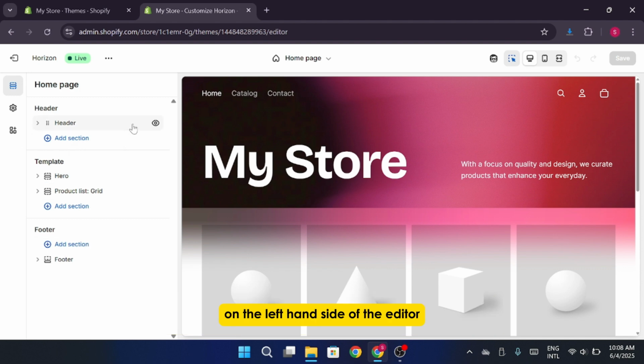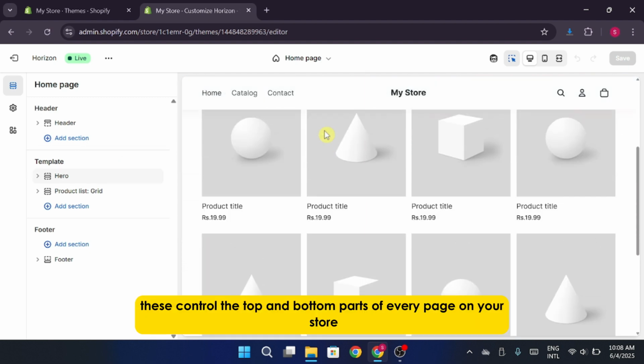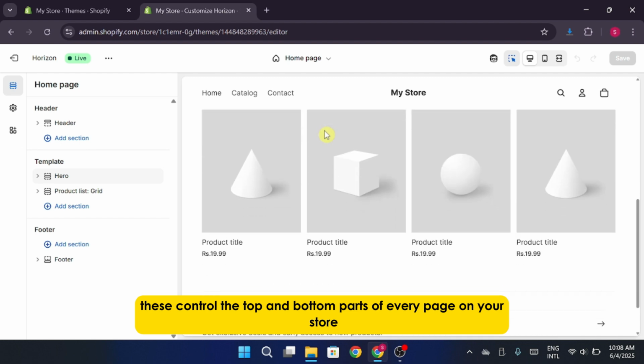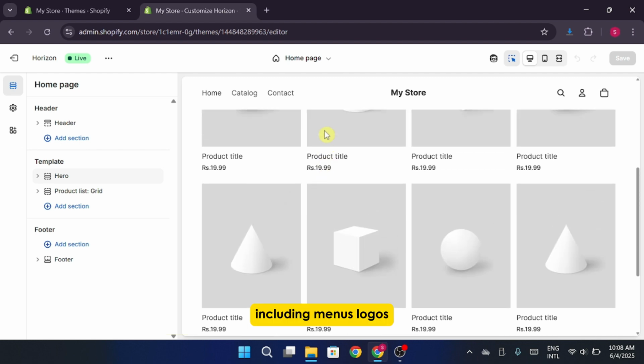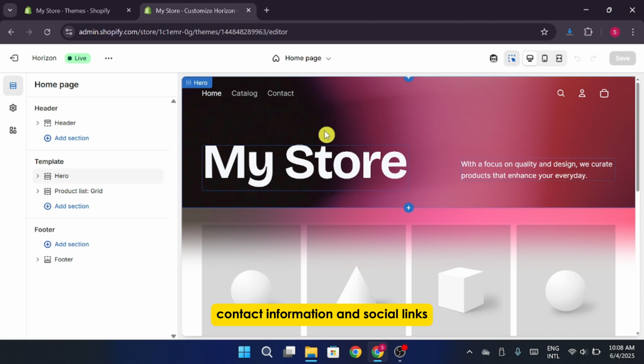I'm going to close this drop-down for now, and let's take a look over on the left-hand side of the editor. Here is where the core of your store's content lives. You'll see a few important elements like the header and footer templates. These control the top and bottom parts of every page on your store, including menus, logos, contact information, and social links. Right below these, you have the option to Add Section.